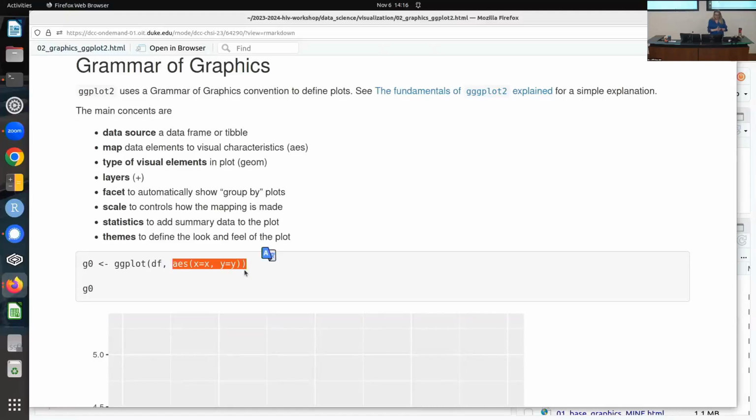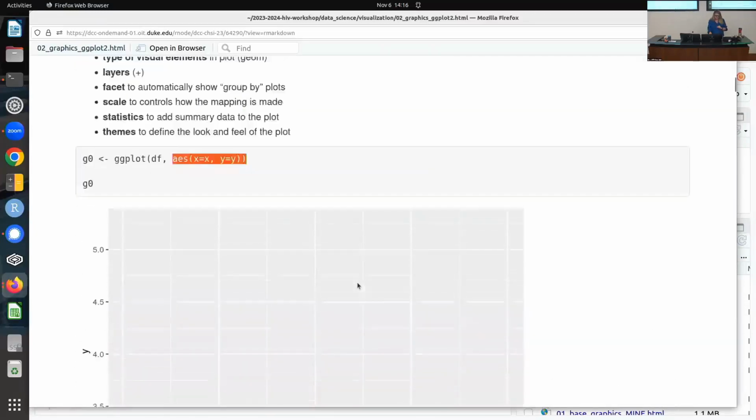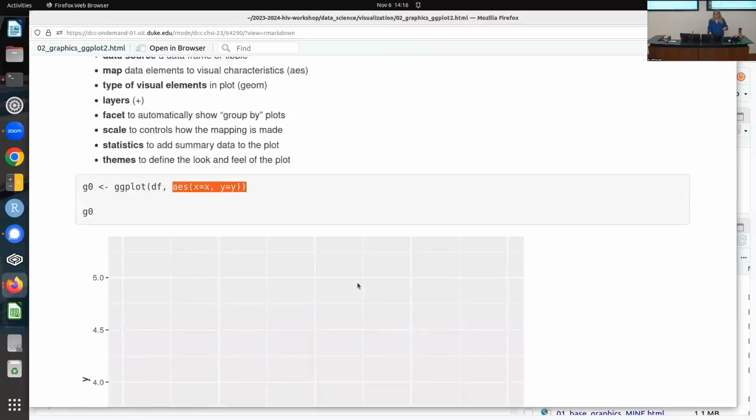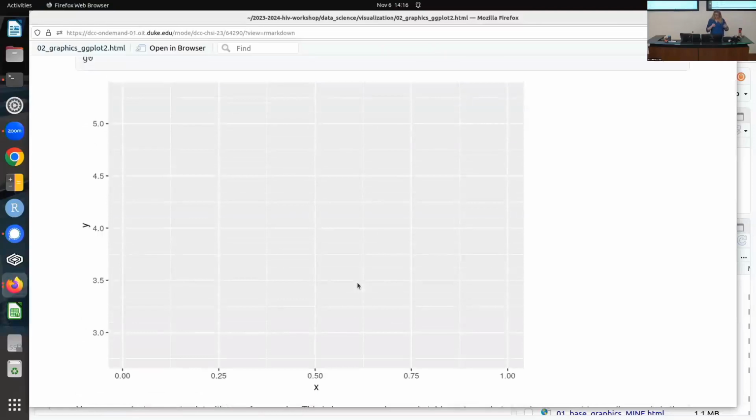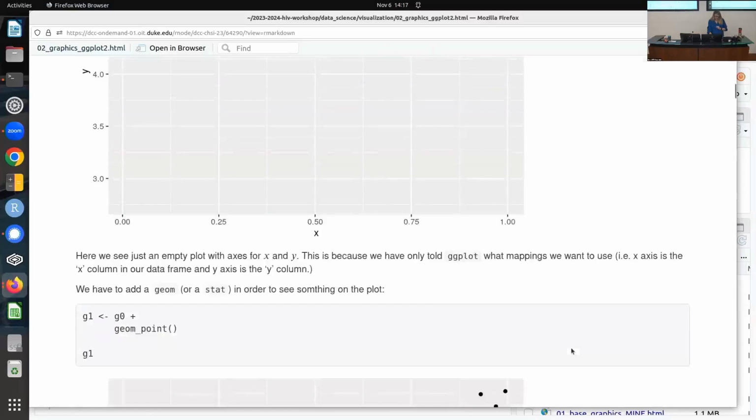You've got a plot, and you've got these 2 axes that we're going to map to. It looks at the minimum and maximum of x and the minimum and maximum of y, and it creates a grid with axis labels according to the range. That's it. That's all it does. Okay, there you go. So in order to get anything on this plot, the next thing you're going to need to do is use a geom.